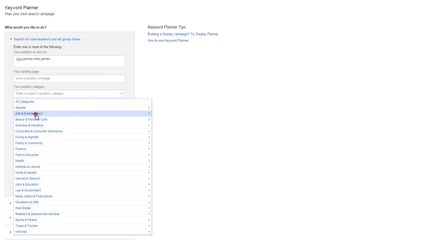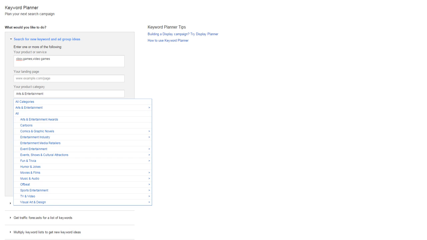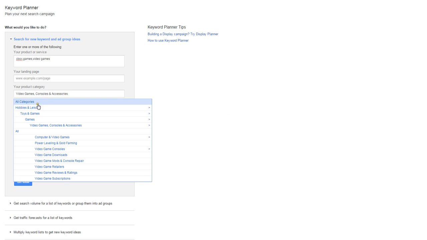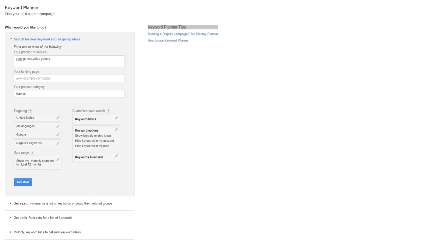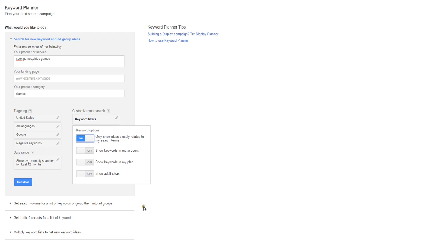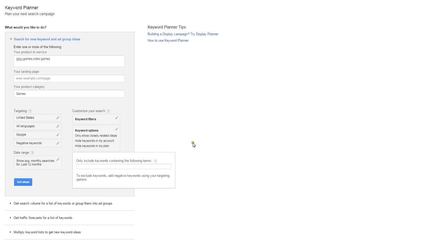So actually I'm just going to leave it, I'm going to select out entertainment here. As for video games, I'm going to all categories, hobbies and leisure, toys and games, and then they have video game consoles. And I'm just going to select all there. You can also customize the targeting as well as apply filters, keyword filters, as well as some different options here. Options are good because showing different terms is a good idea to get some extra wording within there.